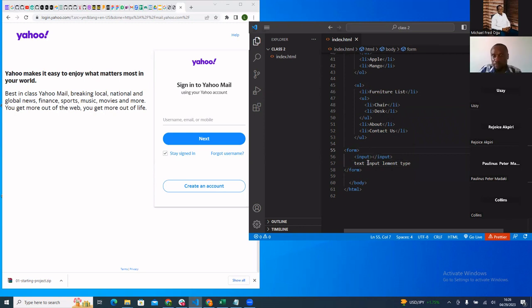When I say text input element type, it is the type of input element that is used to enter text. Like your name, your username. This is what this one caters for. Majorly your name and your username.